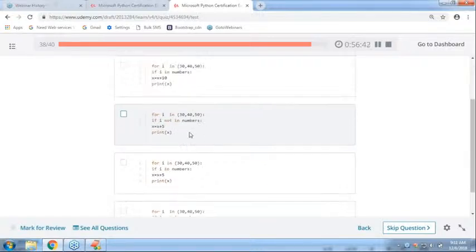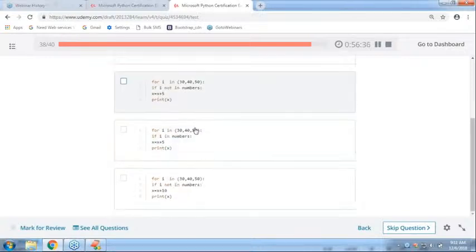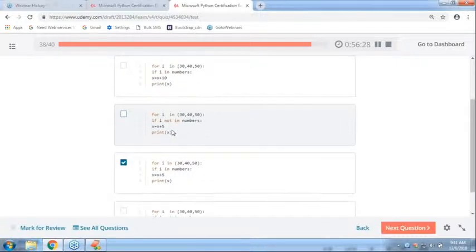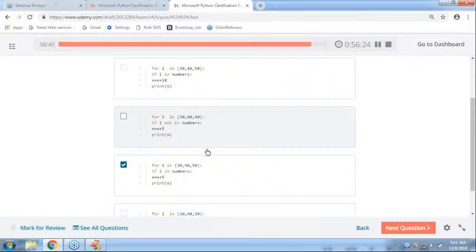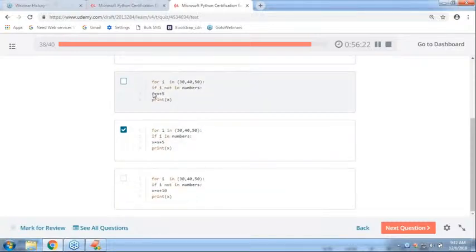Next, x is equal to, if i not in numbers, only 5 will be there. So for i in numbers, x is equal to... here 10 will be printed. B is not the correct answer because I want to get a 10. But in the case of B, we are going to get only 5, because only 50 is not there.